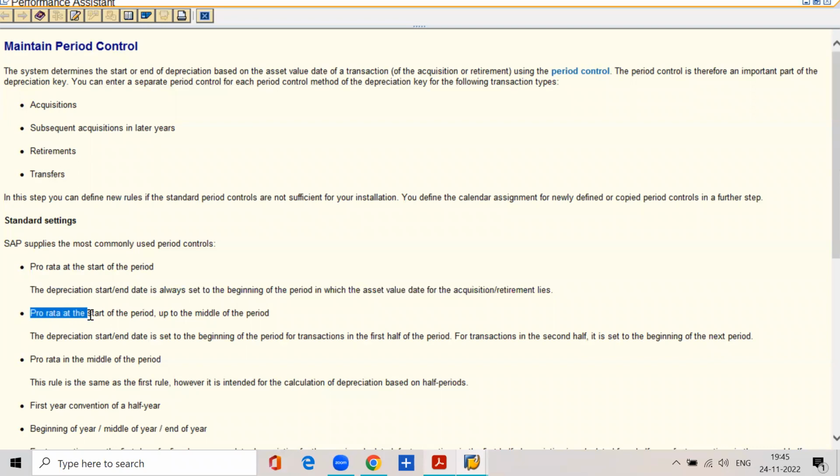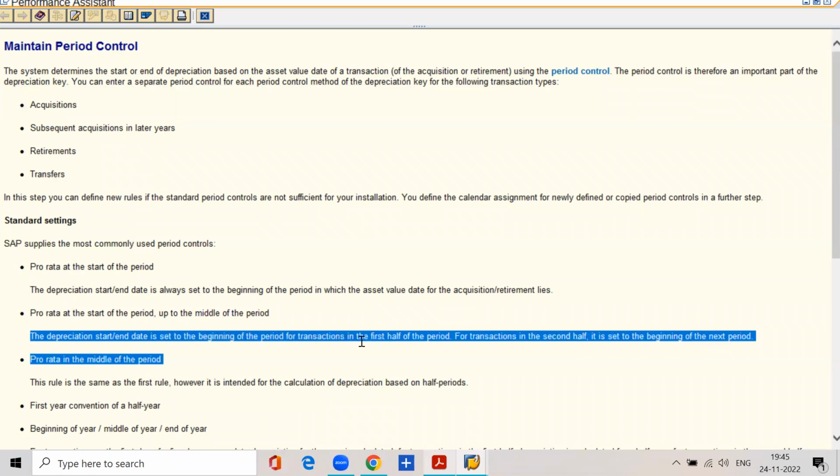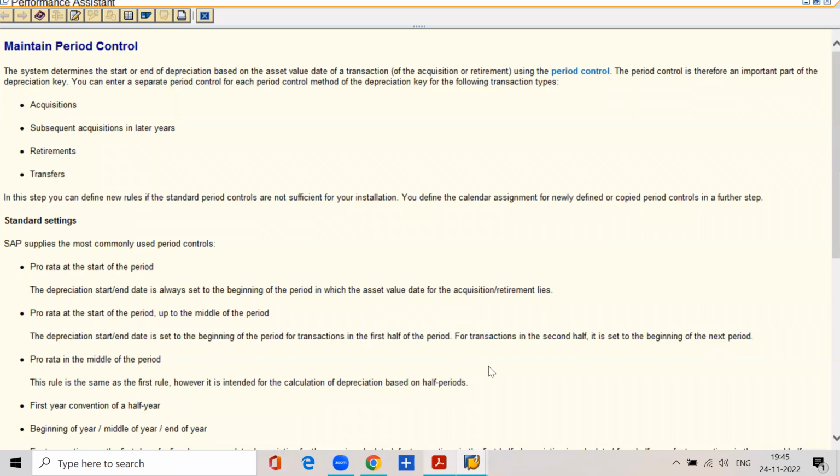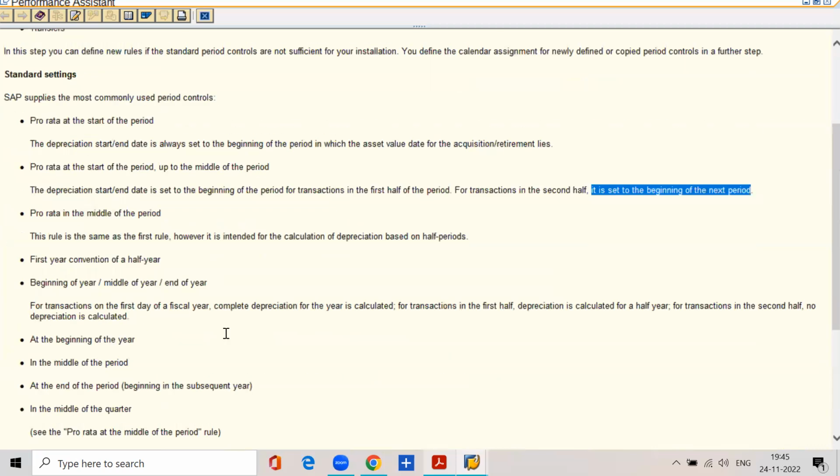Pro rata at the start of the period up to the middle of the period: the depreciation start and end date is set to the beginning of the period for the transactions in the first half of the period. Means on all the assets which are purchased up to the 15th of the month, the depreciation will be calculated from the first of the month. For the transactions in the second half, means on all the assets which you purchase after the 15th of the month, it is set to the beginning of the next period. Like that, you can refer to this in your preparation.